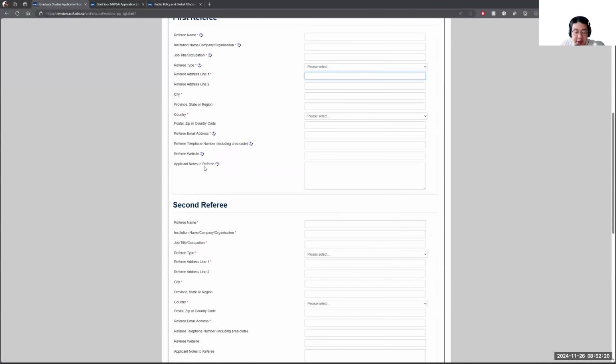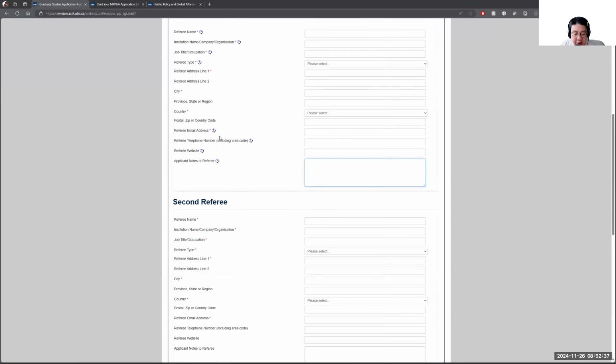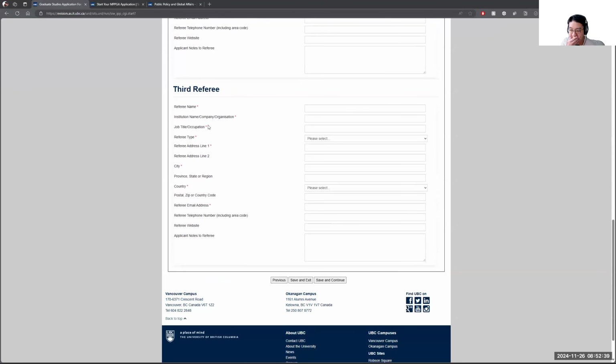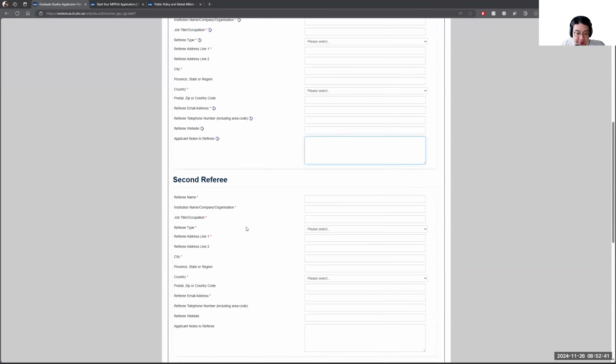So here you can also include notes that you can send them. So if you wanted to make sure that they were covering a certain project that you did with them or a certain topic that you want them to discuss in your letter, you can let each individual reference know here, and you have space for 1, 2, and 3 references here.